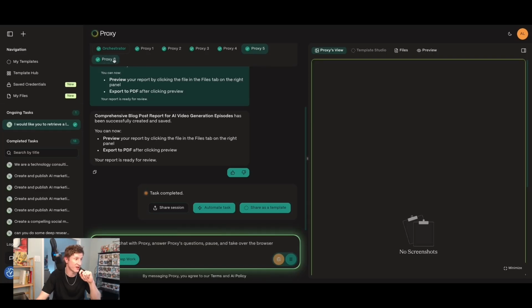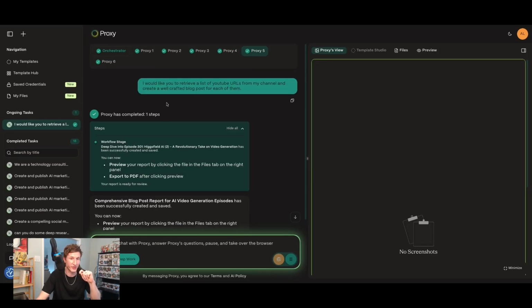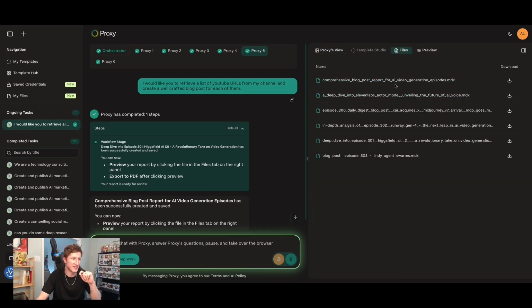Yes, so I believe we just saw all of our agents get spun up at the same time and do their job in parallel, so that was pretty impressive. And now if we go over into our files, we can see each one of these reports from the agent. And actually what it's done is it's done each one of our little blog posts, deep dive, an in-depth analysis, blog post, all that type of stuff.